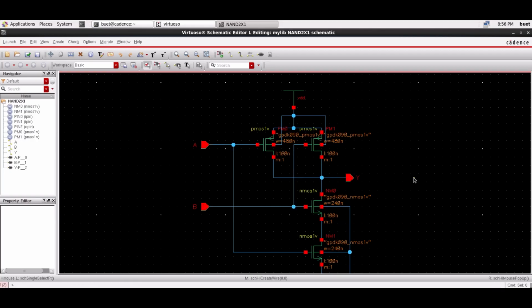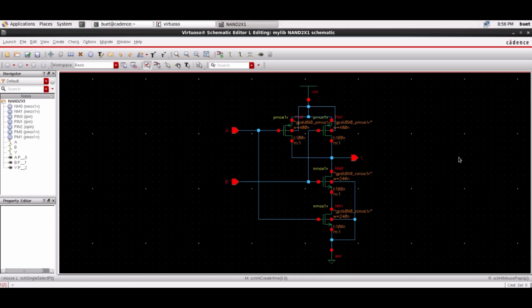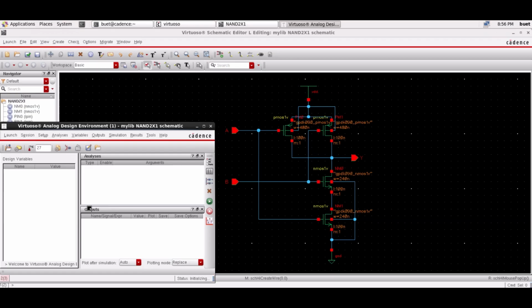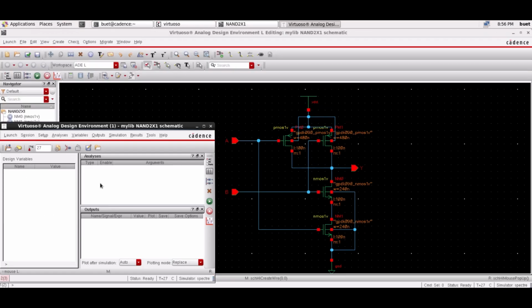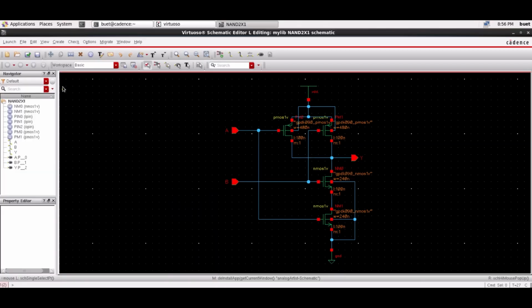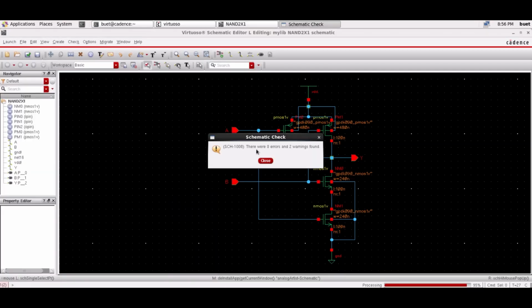So now your schematic looks something like this. Now we have to ensure that our NAND gate performs according to the given functionality. So all we need to do is again perform that transient analysis that we did in previous labs. So I'll launch ADEL and simulate the design to verify its functionality. For that, I'll set up model library as usual, and analysis type and outputs to be plotted as we have already done before.